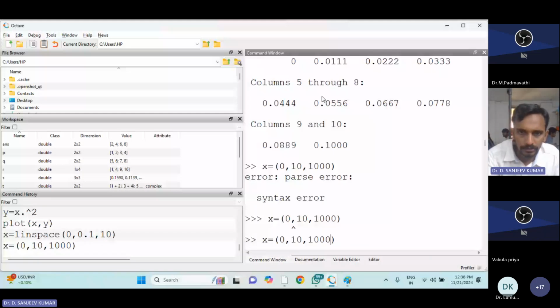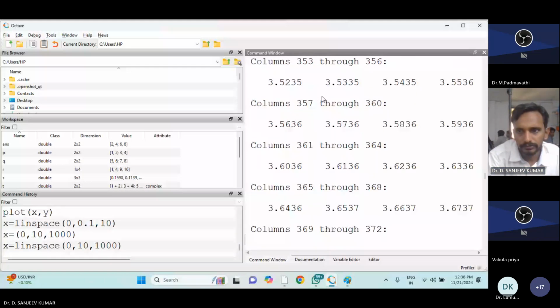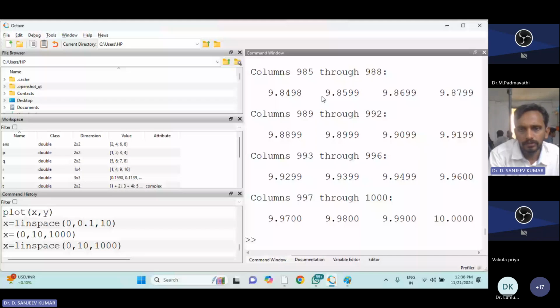x is equal to linspace, sorry, linspace. Right? So now it does the job. With a step size of 0.1, you got all the elements. x is equal to linspace(0, 10, 1000). So if you want to specify the number of elements, you should use linspace. And if you want to use the step size, you have to use the colon notation like this.